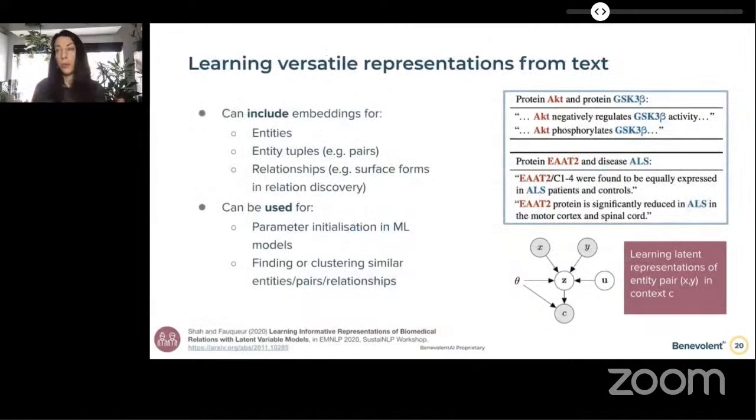A different piece of work, which is quite important for us, is representation learning. And we are learning a lot of different representations from text, for example, embeddings for entities, for entity tuples, for relationships, especially if these are surface forms in a more like relation discovery setup. And there are different uses for this. The obvious one would be parameter initialization for machine learning models, but also, they can be used for exploratory use cases, for example, just finding and clustering similar entities, pairs, relationships, whatever it is that we're embedding. Now, on the right-hand side, you will see some material from another recent paper. Again, it was presented a few days ago at EMNLP. And this shows a very elegant way of finding representations of an entity pair in the corpus in a completely unsupervised manner.